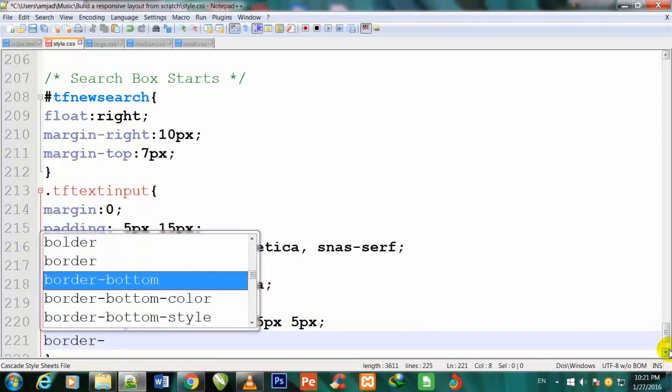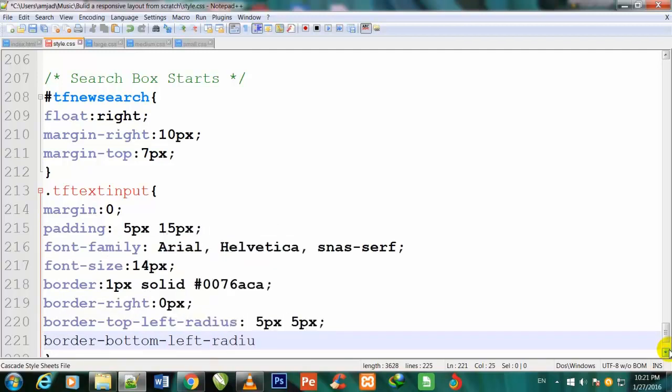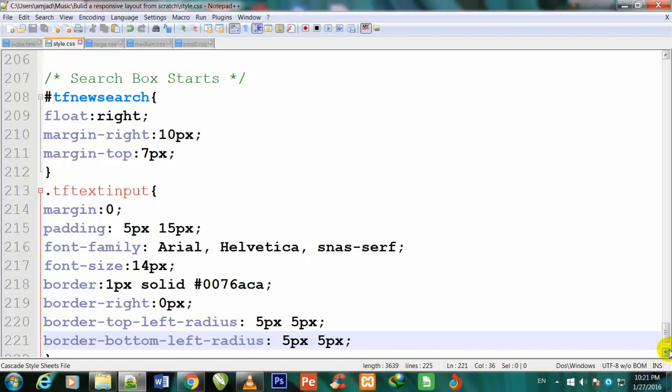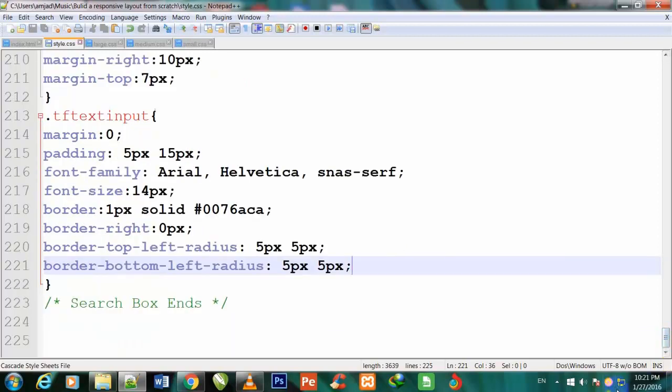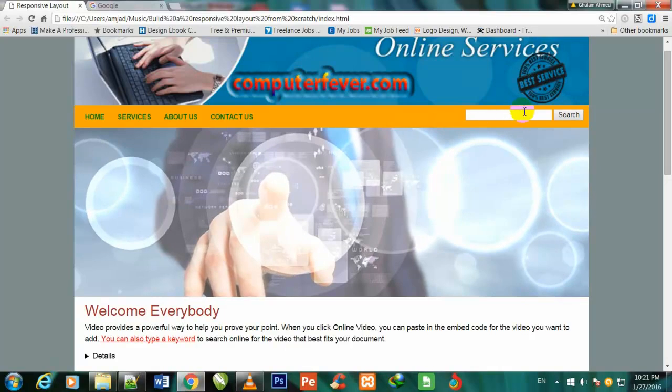Now I give border-bottom-left-radius: the same border of 5 pixel 5 pixel and semicolon to close. So now friend, after stylizing this TF text input class, I press Ctrl S to save and go here to my browser to see what change has happened on it. So I refresh. So you see that its size has been increased and there is a little border inside it.